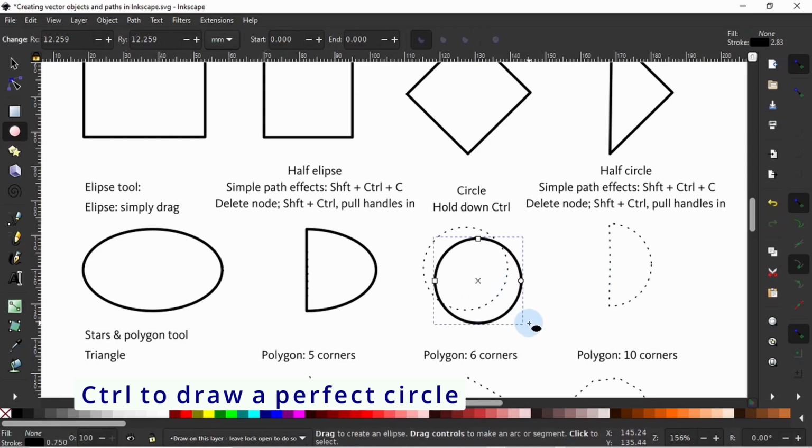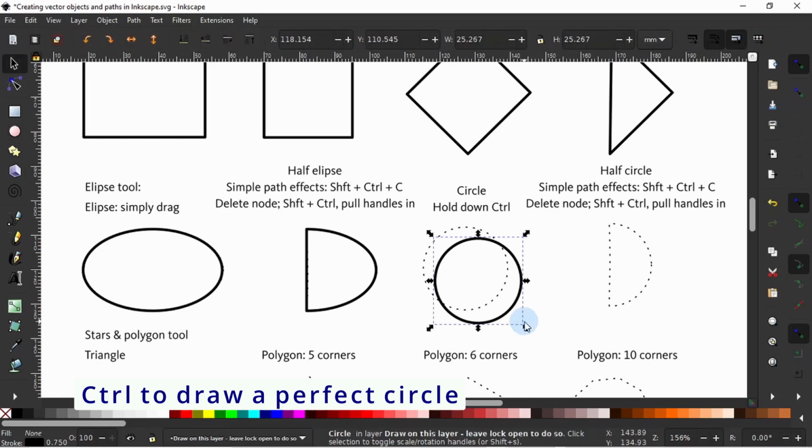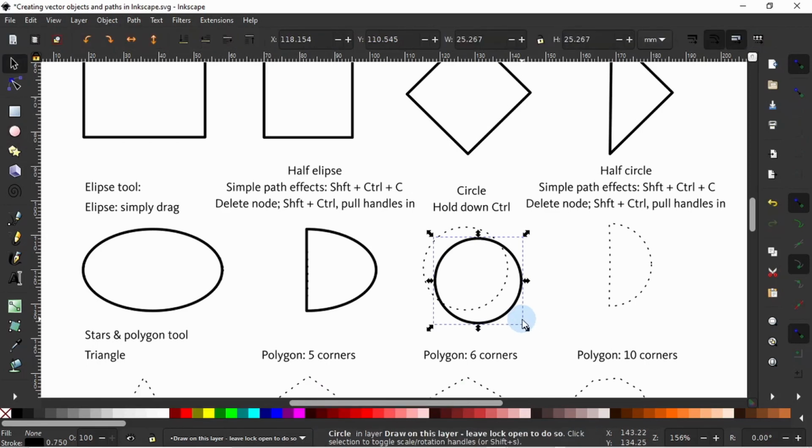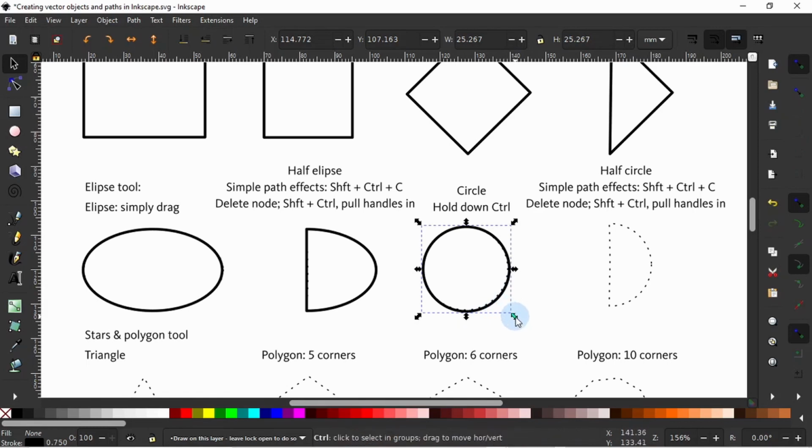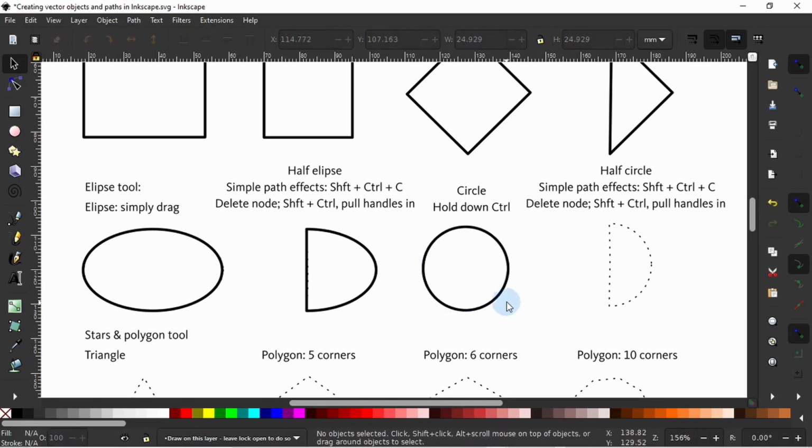Once you have drawn the circle, press S on the keyboard to activate the selection tool. Then click on the shape to move it into position like so. If the shape is not the size you intended, you can move it into position and hold down the Control key and scale it to fit like so.